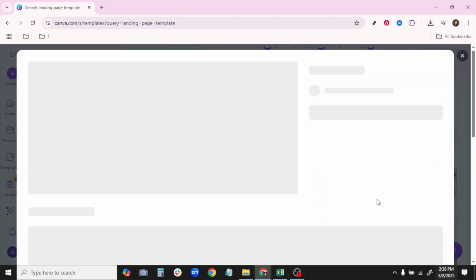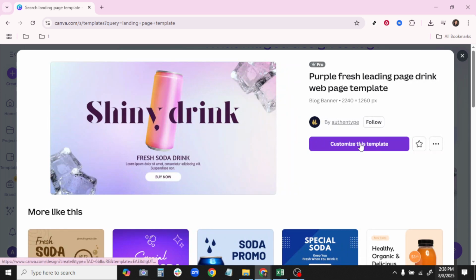After you've reviewed your chosen template and you're ready to take the next step, look for the button that says Customize this template. Click this button to open the template within Canva's design editor. This is where the real fun begins. You'll now have the flexibility to personalize every aspect of the template to match your brand's voice and message. With your template open, you can edit the text, replace images, adjust the layout, and customize colors to your liking.